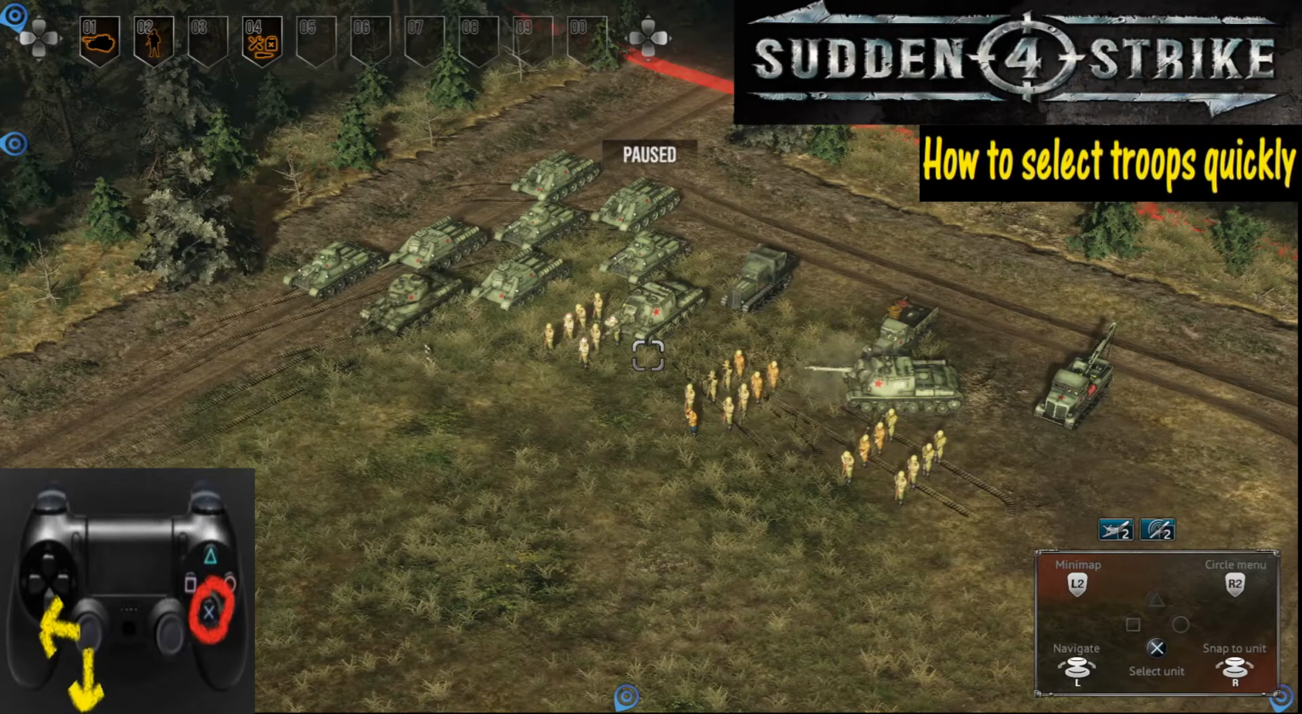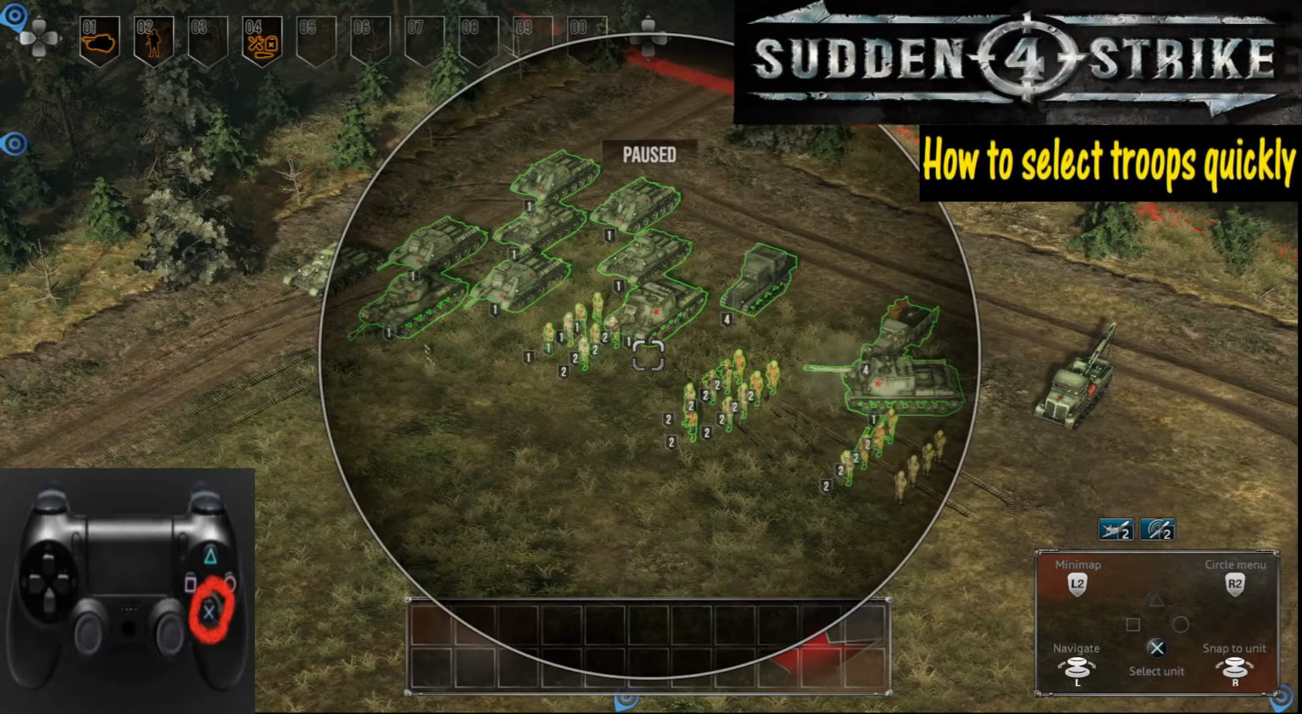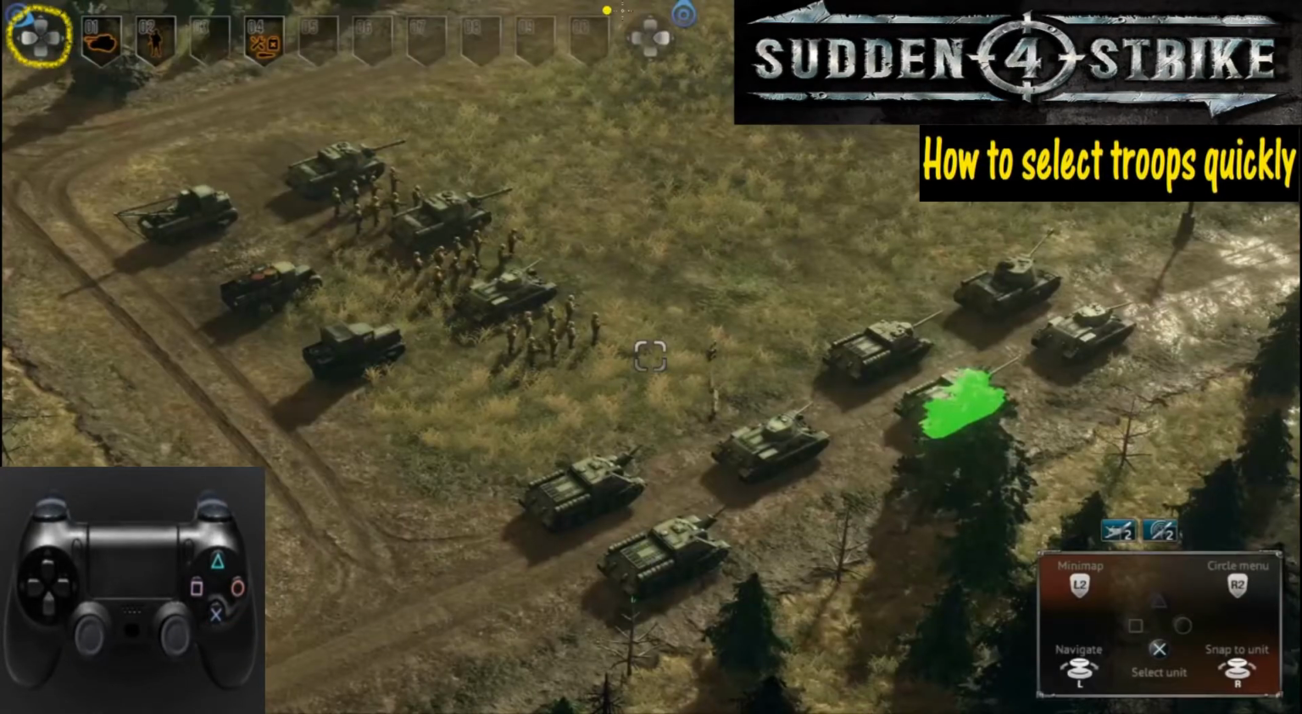Here, one way is to hold down X and then push it up. You select a bunch. Now, if you push it to the right, you'll do the same, but if you push it down, it only selects a few troops. So, something to keep in mind right there. So that was one way to select troops quickly.